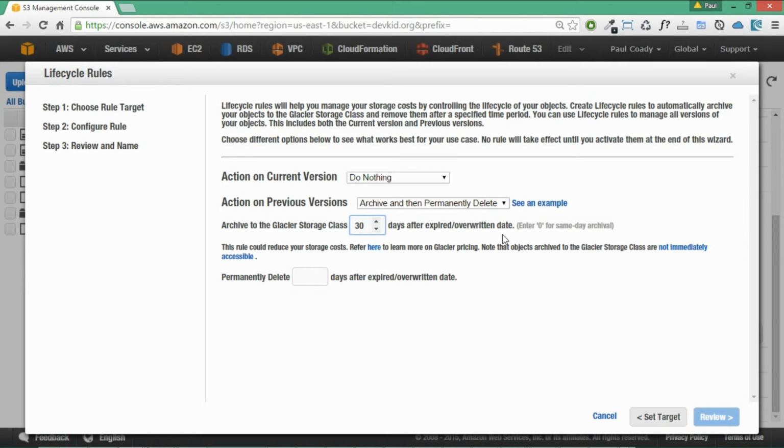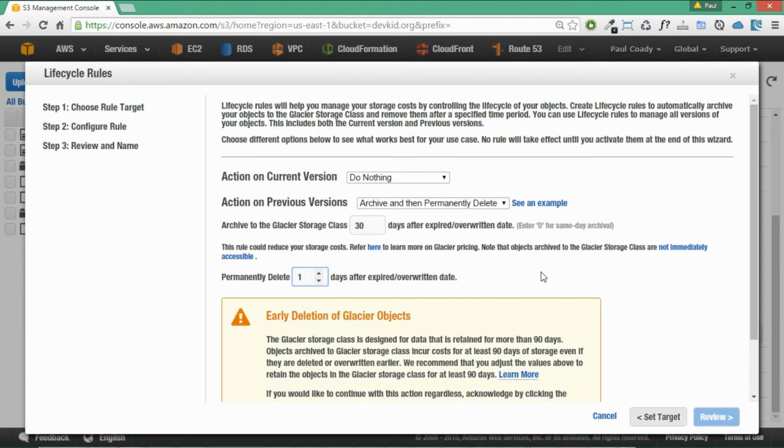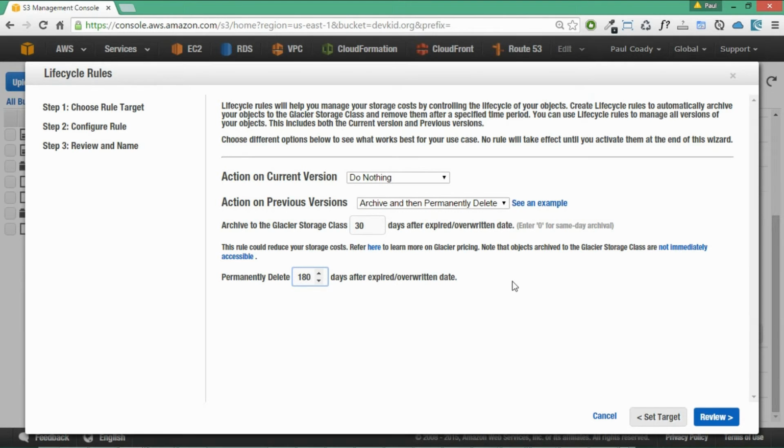So we're probably going to archive after 30 days. So we're going to move old versions from S3 to Amazon Glacier after 30 days, and then when it's been sitting in Amazon Glacier for say 6 months or 180 days, we're going to permanently delete it from Glacier as well.